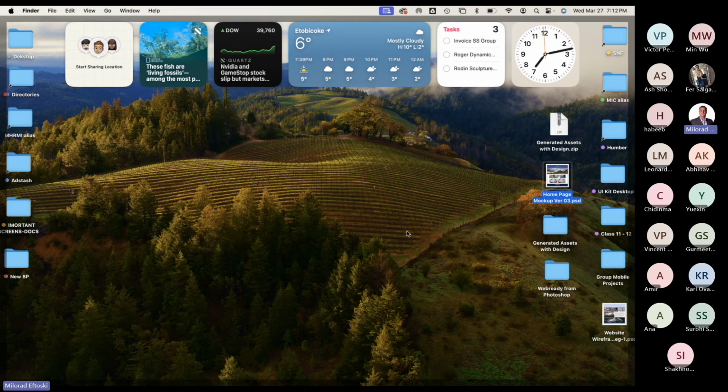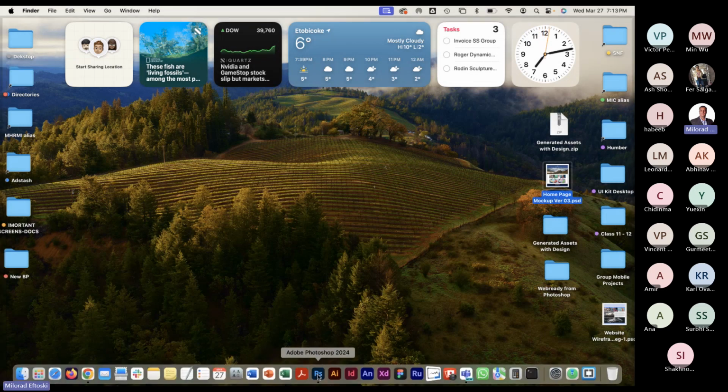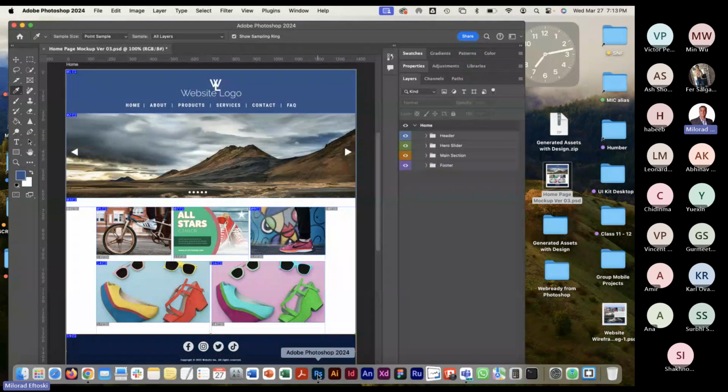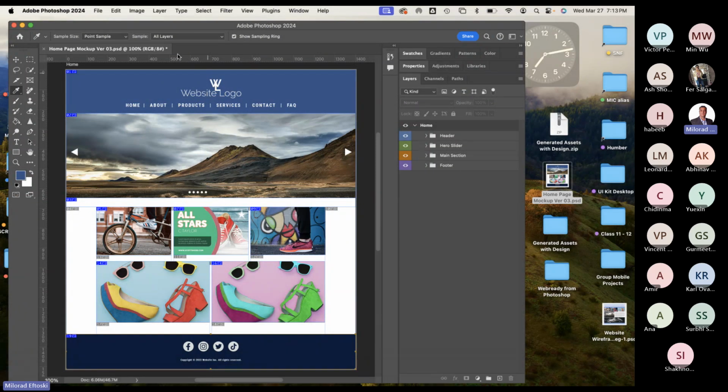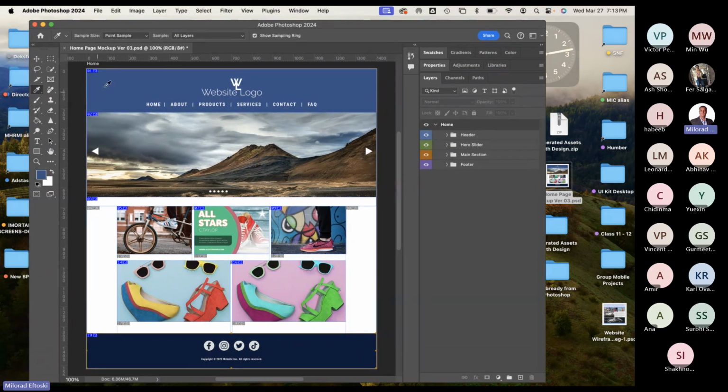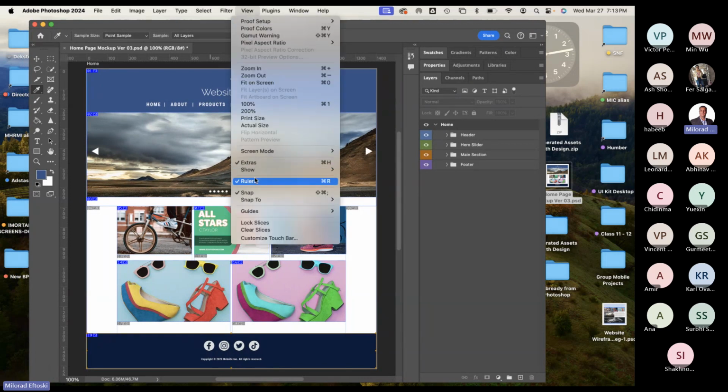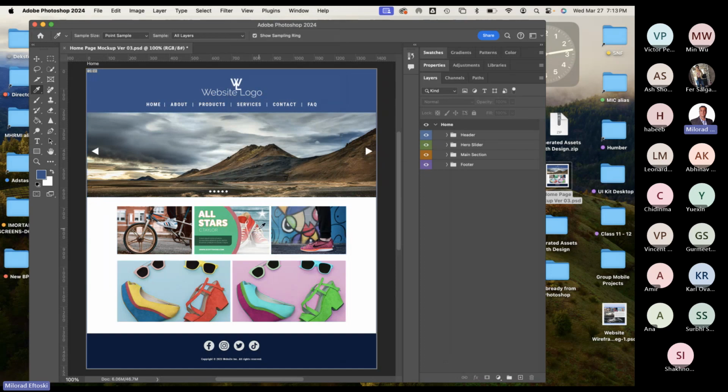So I'm going to use the same example here. I'm going to open the Photoshop file, and I'm going to show you the new way to convert these into sections, okay? So for that, I'm going to just delete all these slices that I made. So go to View, because you can't do both. It's one or the other. So I'm going to clear slices. Clear slices means delete them all.